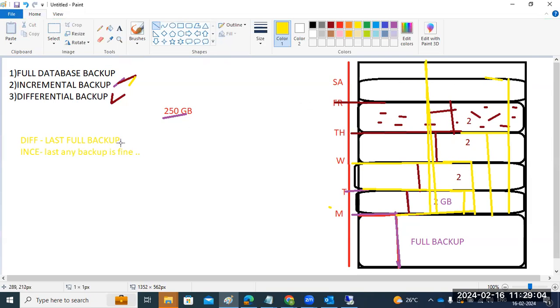Differential backup always requires the last full backup. If the last full backup was in 2020, and in 2024 you take the differential backup, then the last backup was 2020 and today is 2024, so these 2 years of data will be backed up. But what will the incremental backup do? The 2020 full backup is fine. Then after that, when was the last backup of any kind? Yesterday. Then yesterday to today, it will take that increased data. That is called the incremental data, the incremental backup. Clear, right?